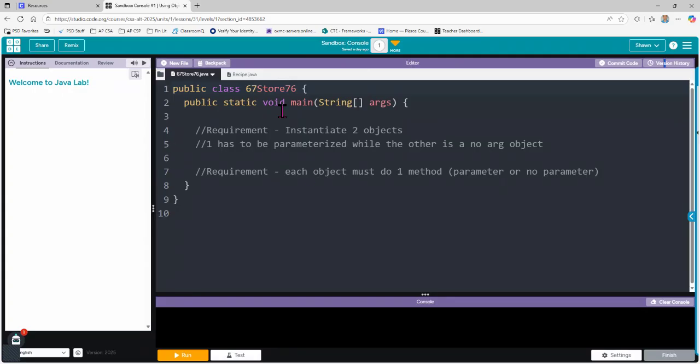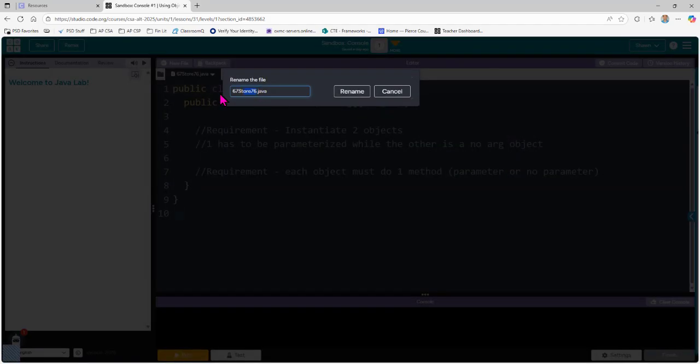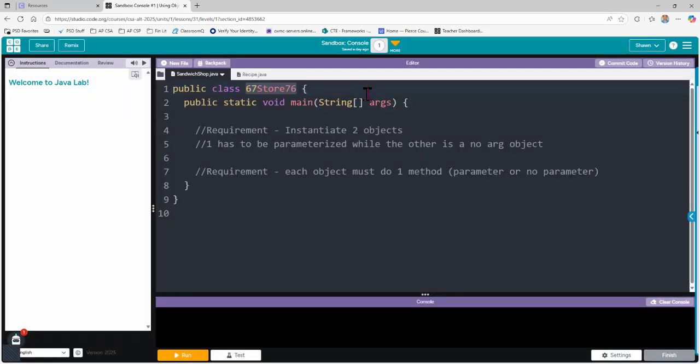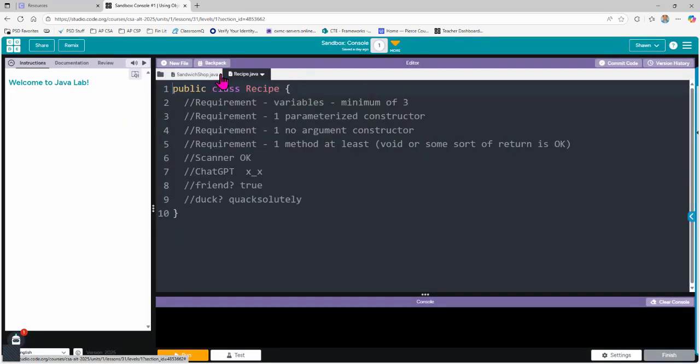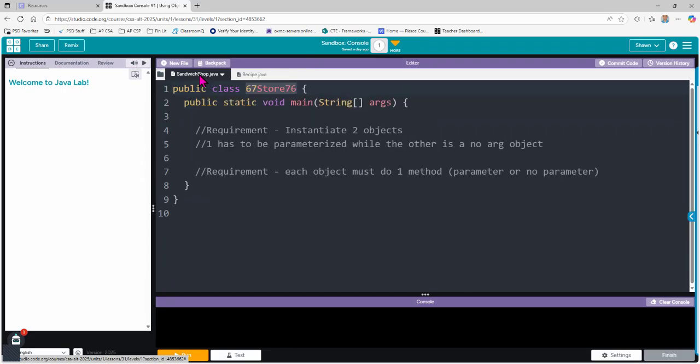Okay, so the first thing I did was change these. This is through code.org. It's a good practice to come in and learn how to create a class from scratch. I'm going to call this, let's just do Sandwich Shop, to get a little bit creative. And then we're gonna have recipes for the various different sandwiches.